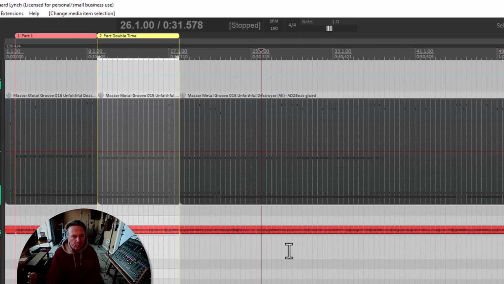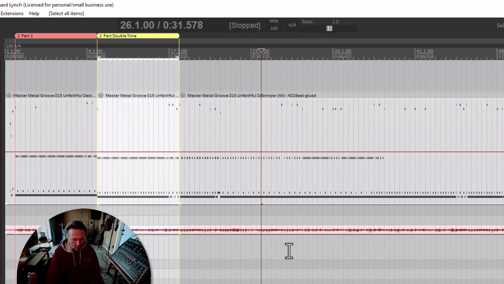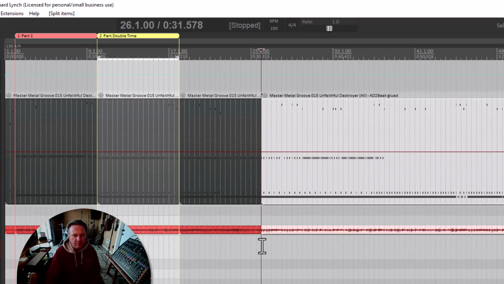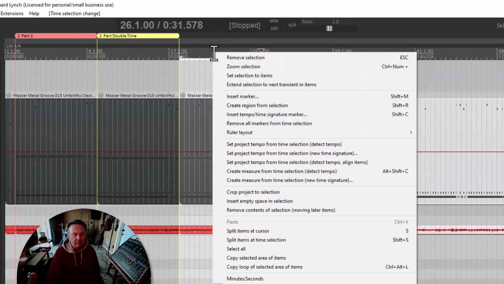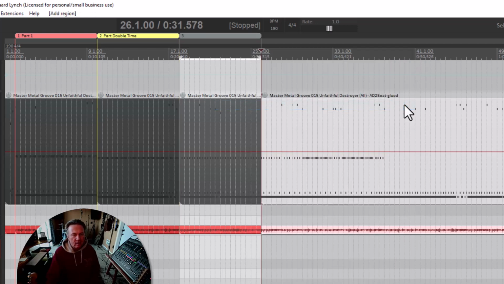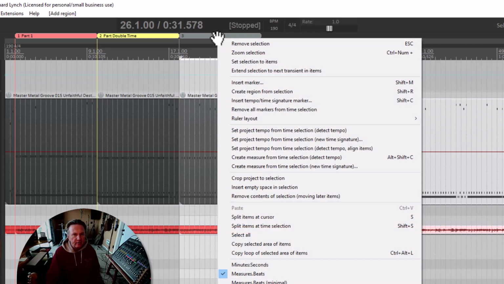All right. Then I repeated that. So I'll hit select all, take my selection tool, go right here, and then go up to my timeline, right click, create region. Also, you can use Shift R as the hotkey. And then I will go to edit region.